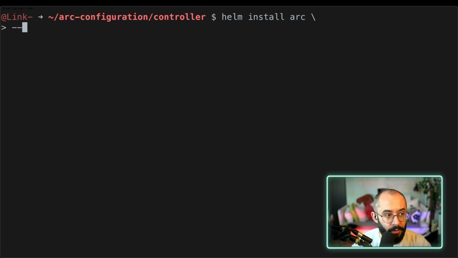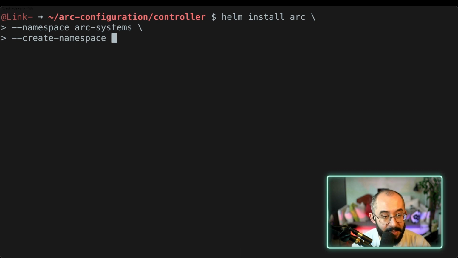And the second thing I'm going to do is specify the namespace where I want this controller to be installed. Let's specify it like this, and then we're going to call this arc systems. You can call it whatever you want. You can specify it as an environment variable, and then we're going to specify create namespace, because if this namespace doesn't exist already, which you can create separately, Helm can also take care of that for you.